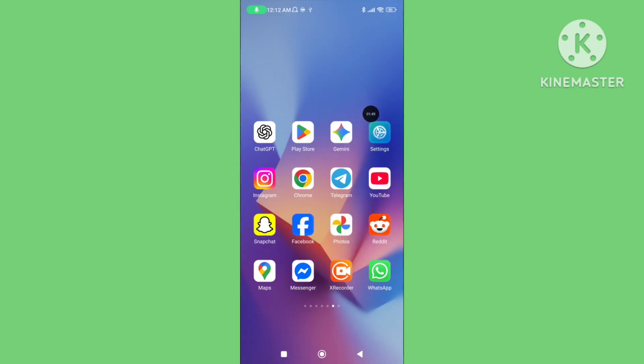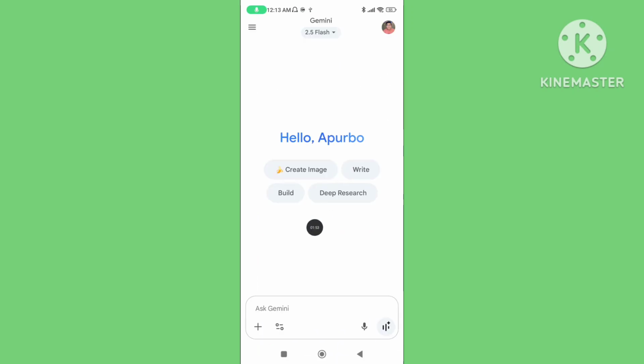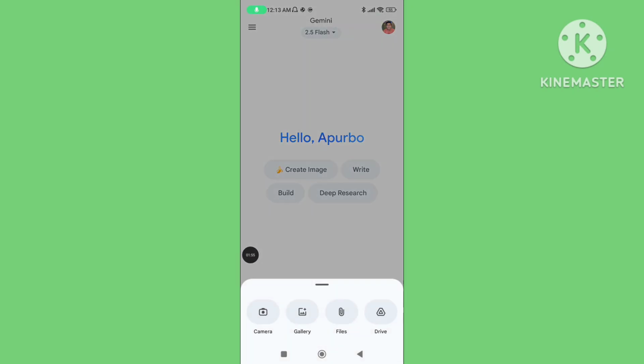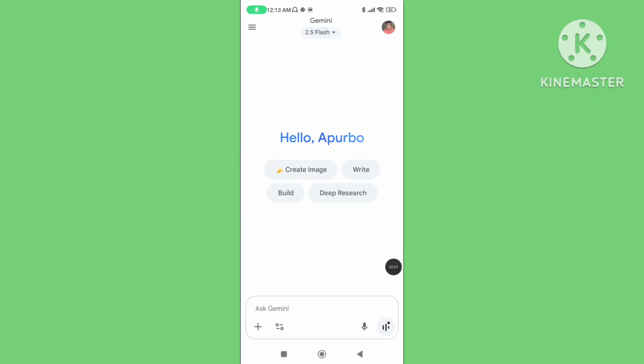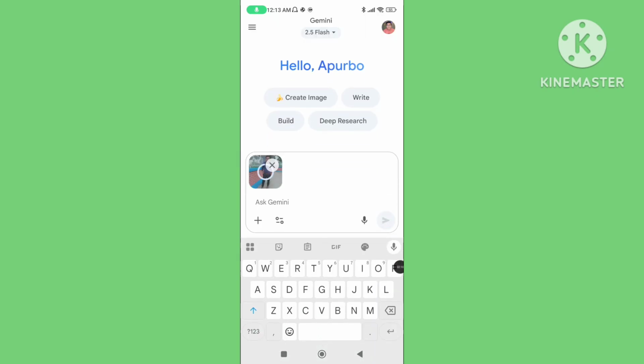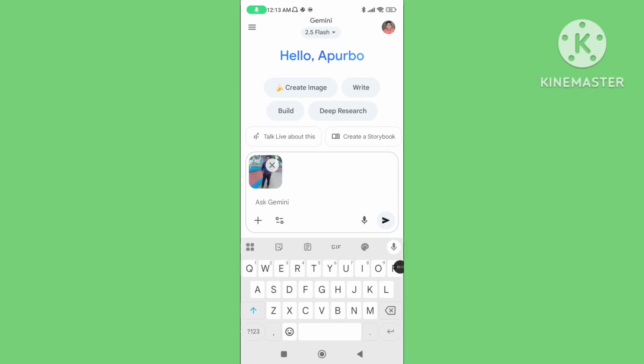Step 4. Restart your device. Again open your Gemini app. Click on the plus icon. Click on Gallery. Select any picture. Tap on Add. You can follow all of these steps to fix the Gemini image or photo upload problem.